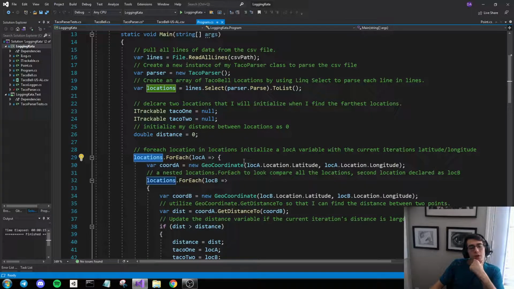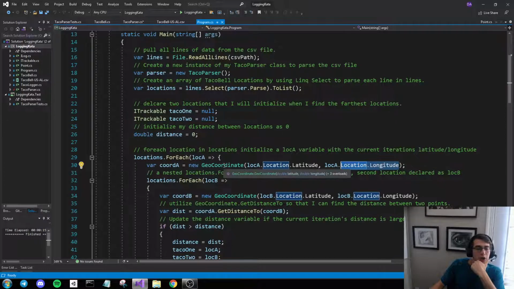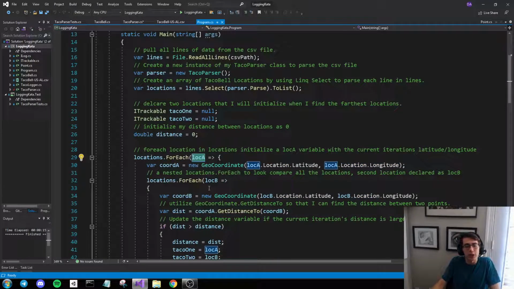So I'm going to look at all of those locations, and for each one we'll call it location A. We're going to say we have a coordinate A, which is going to use the location's latitude and longitude in order to create a new geo-coordinate point. And so I'm going to use this geo-coordinate point in order to obtain the distance between this location and whatever is the farthest location from it.